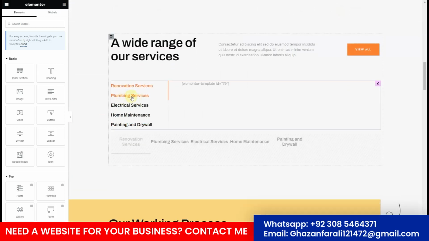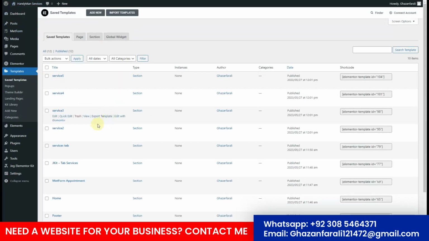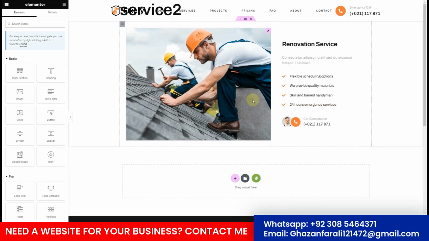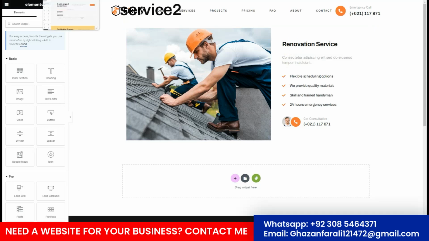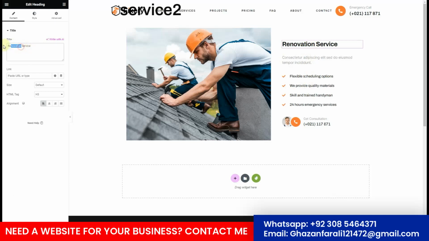So the second service that we have is the plumbing services. I'll go back to our template section again and refresh. Right here you can see all the templates that we have saved. I want to open all these 4 templates in new tabs in the Elementor editor so that we can edit them. I'll only have to wait until the Elementor page builder gets loaded in these templates. Here you can see this is for the renovation services, and we want to change this one to plumbing services. So let's change this title to plumbing services and then hit update.